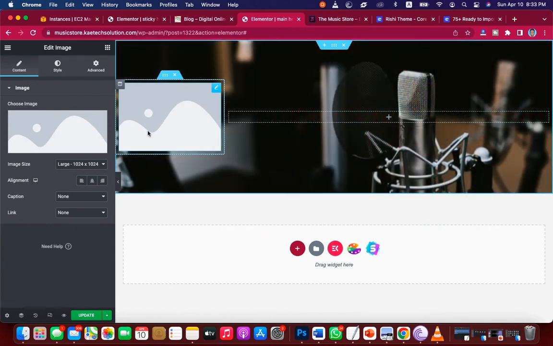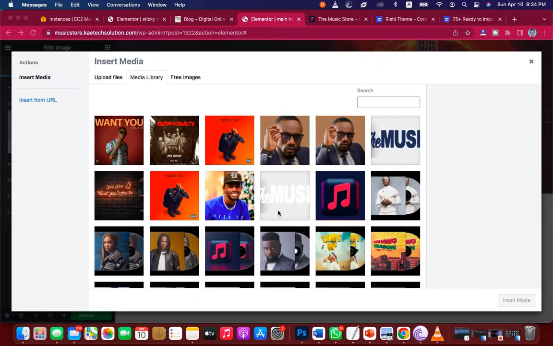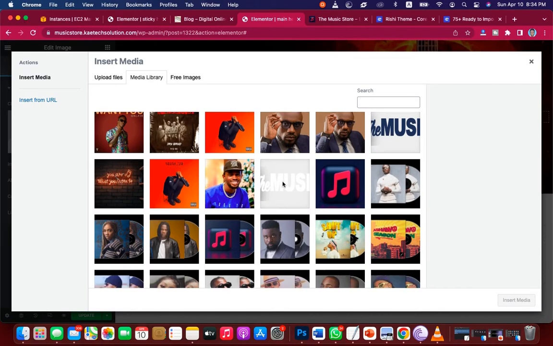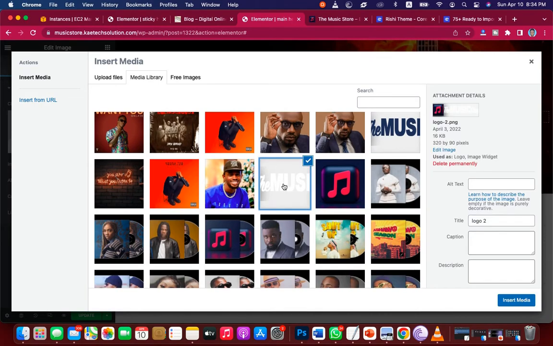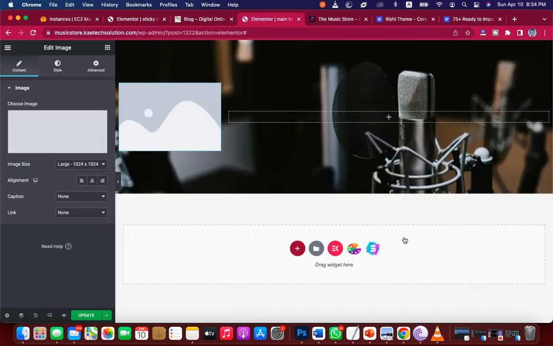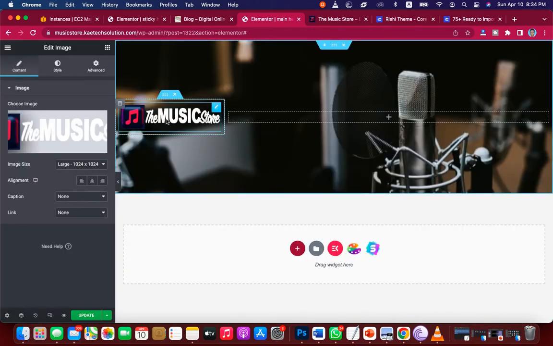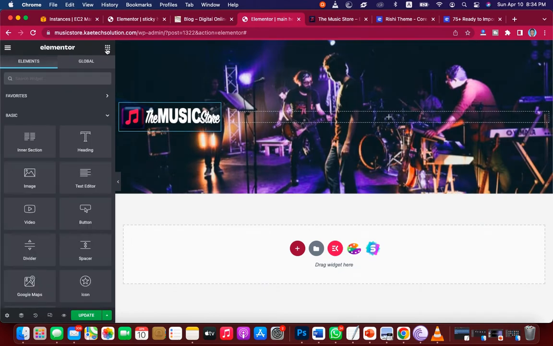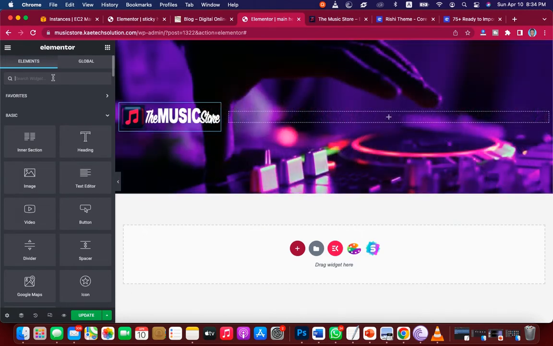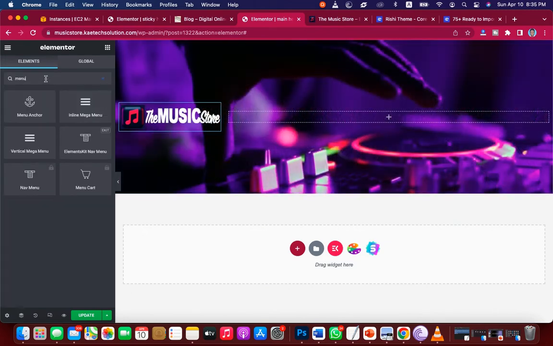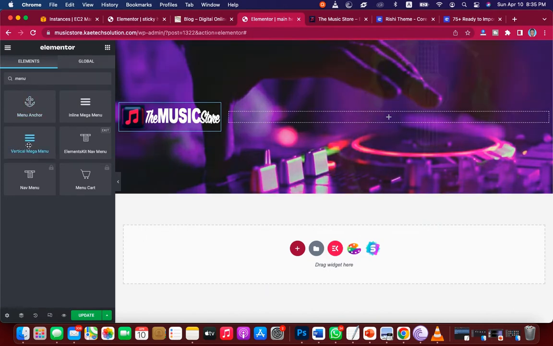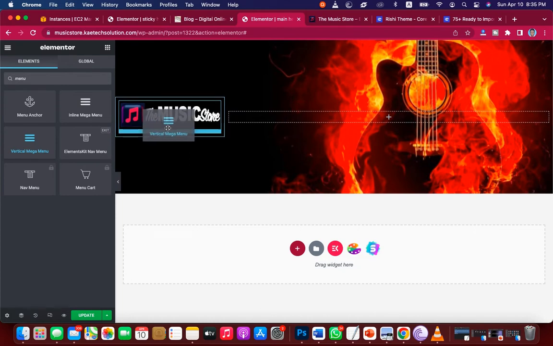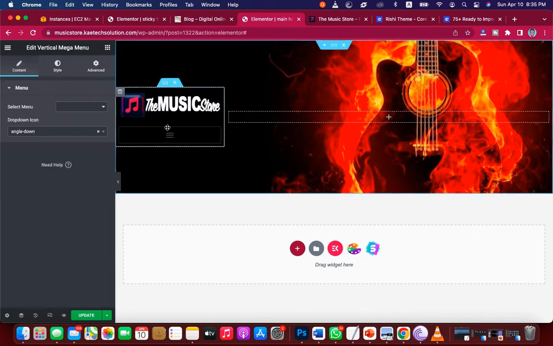Now that the image is in it, I'm going to choose my logo. I'm going to pick this logo, and then click on Insert. So this is our logo. Now I'll search for menu over here, the menu widget, and then I'll drag this vertical mega menu, that is what we want. I'm going to drag this vertical mega menu over here.